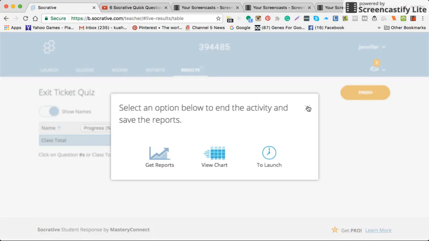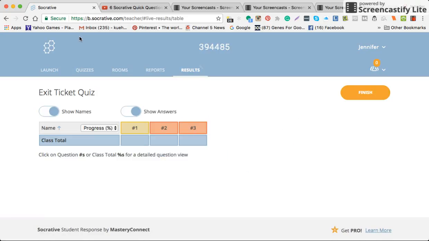Socrative is a wonderful program. It gives you a lot of options for getting information from your students and for your students to be able to interact with you. If you have any further questions, we're always here to help you and give you any input that you might need.